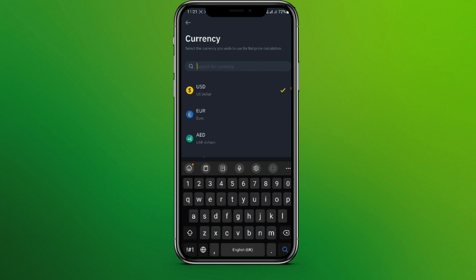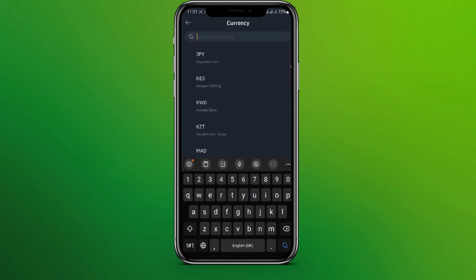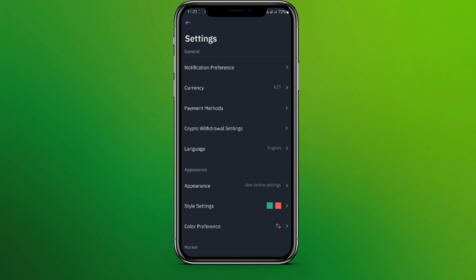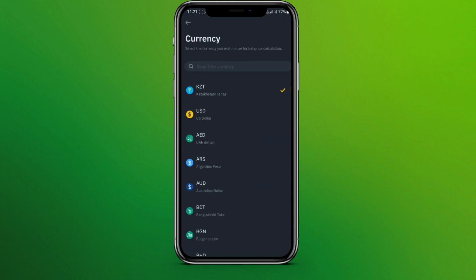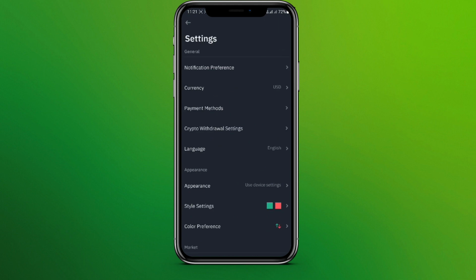Now you can simply search for any currency you want or scroll down to the currency you want to add. Let's go for this Kazakhstani tenge for now. Now it is changed. Now you can simply tap on this to change it to something else. So let's go for the US dollar. So this is it. This is all we can do to change currency in Binance.